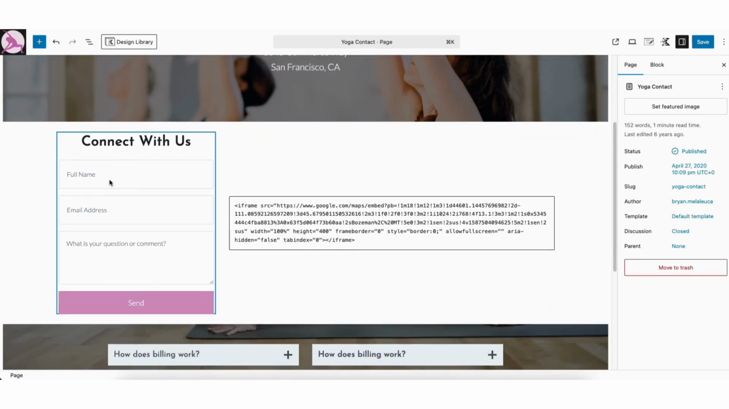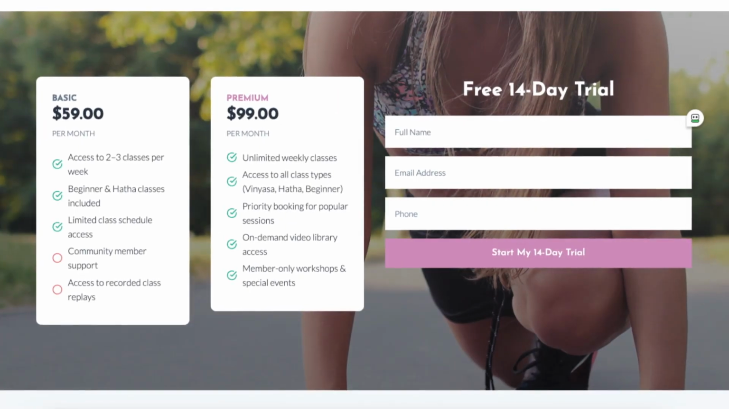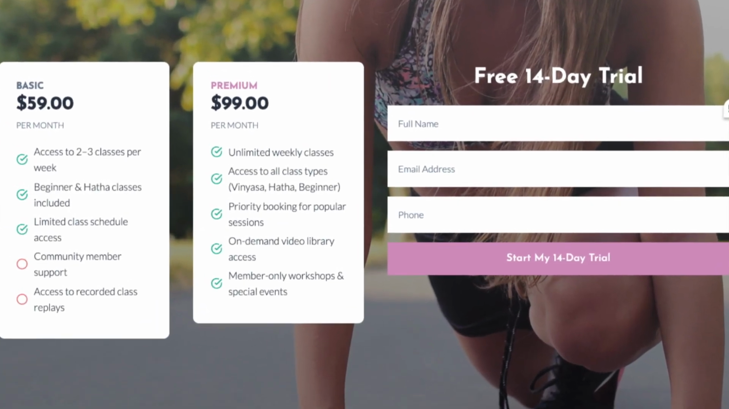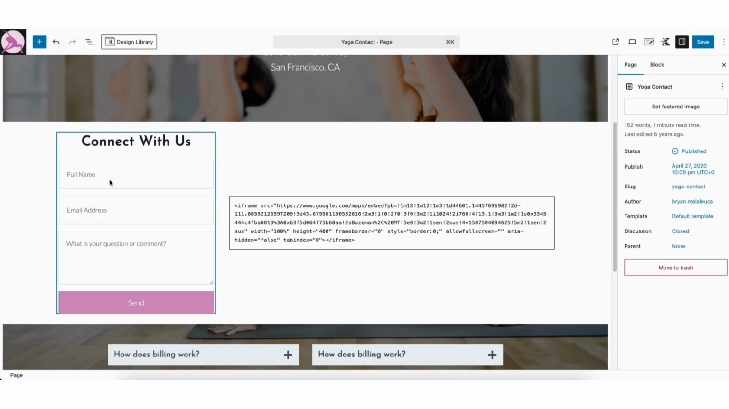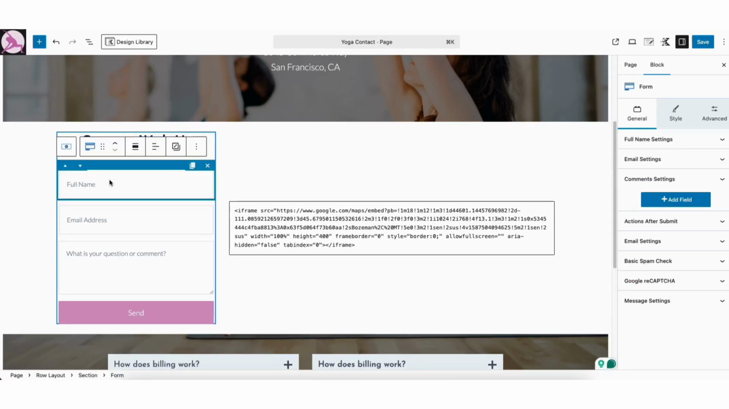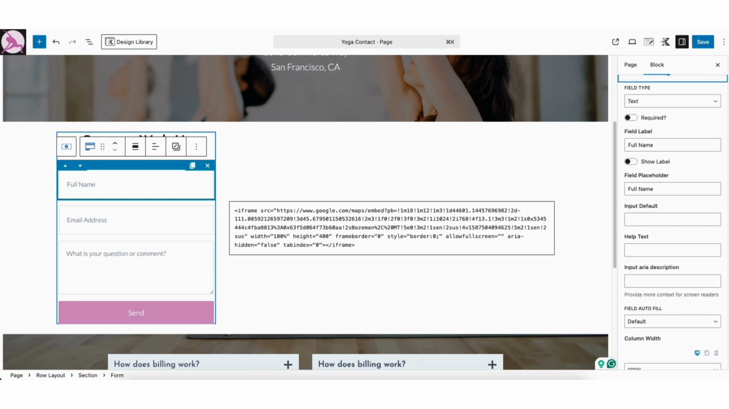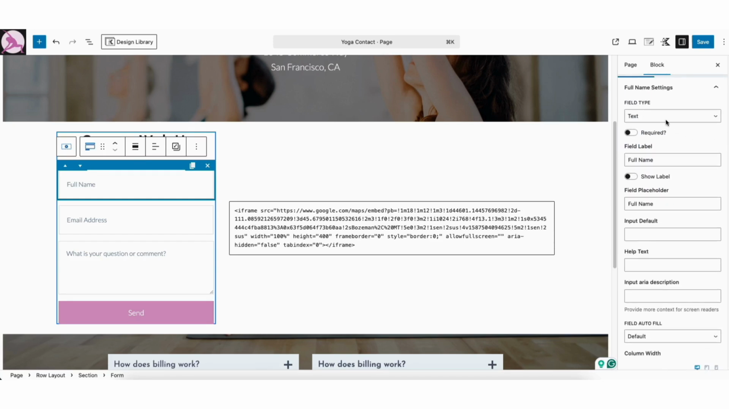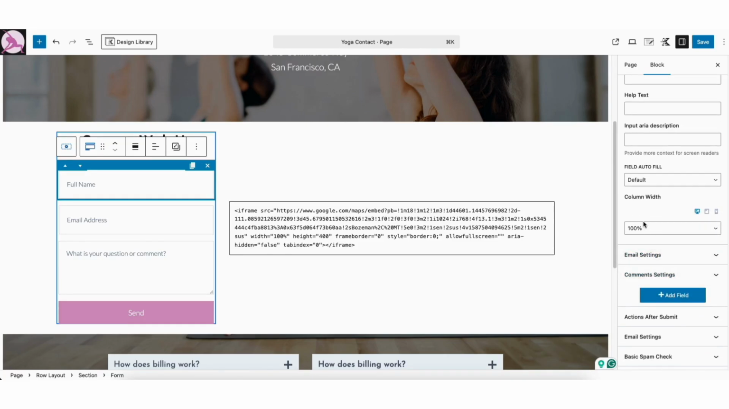The editing process here is the same as on your main page where you see this 14-day free trial form. Click into the form block. Over on the right, under General, you'll see the individual fields listed. Click on any fields to edit it. From here, you can change the field type from the drop-down, make the field required or optional, update the placeholder text, add helpful instructions, adjust the column width to control how wide the field appears.